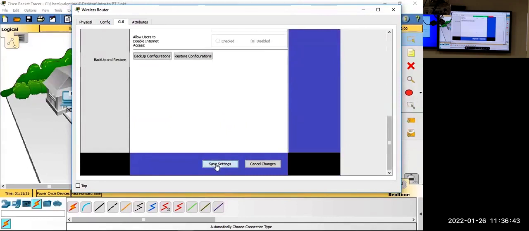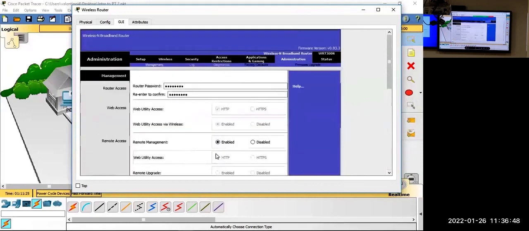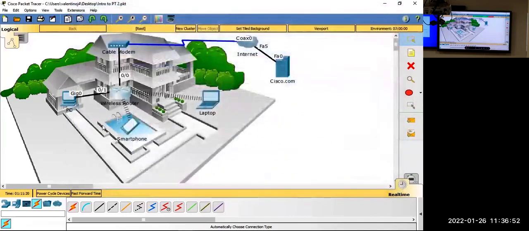If you make changes and you don't click Save Settings, you will lose what you just changed. When you're done playing around in that section, you can close off that window and be done with the wireless router. In the meantime, though, let's actually do something. Let's have some fun. We'll go onto the PC, which is on port gig 0, connected to 01 of the wireless router.